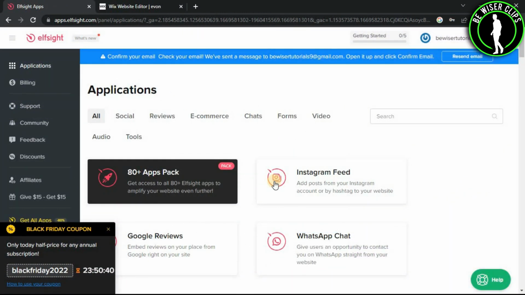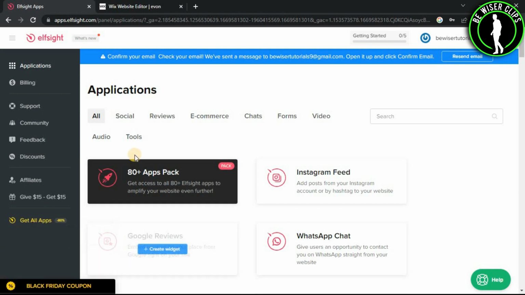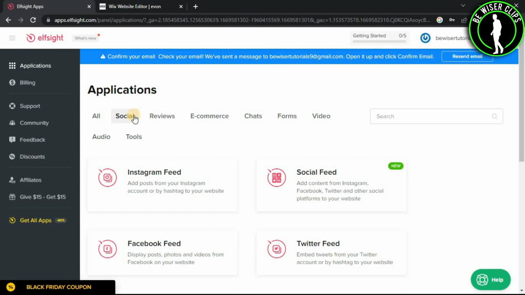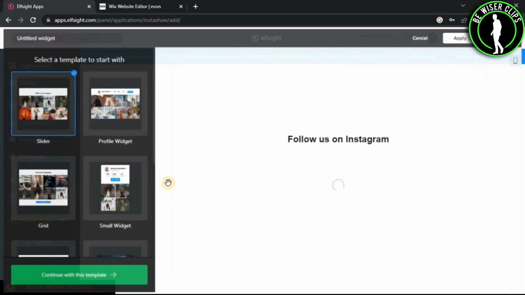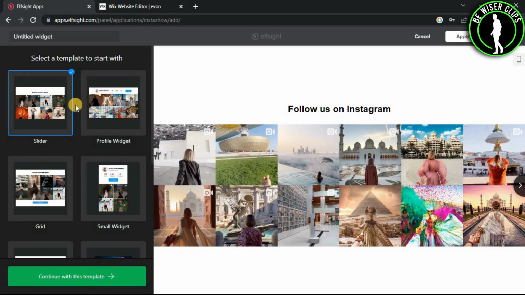After signing up, you will land on this page. Go to this option, social, and after that go to this option, Instagram feed, and create widget. You can choose any template. After choosing a template, click continue with this template.